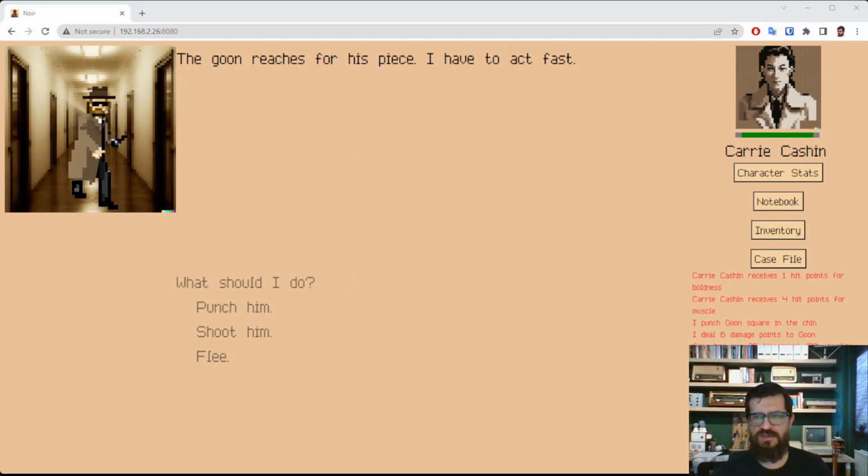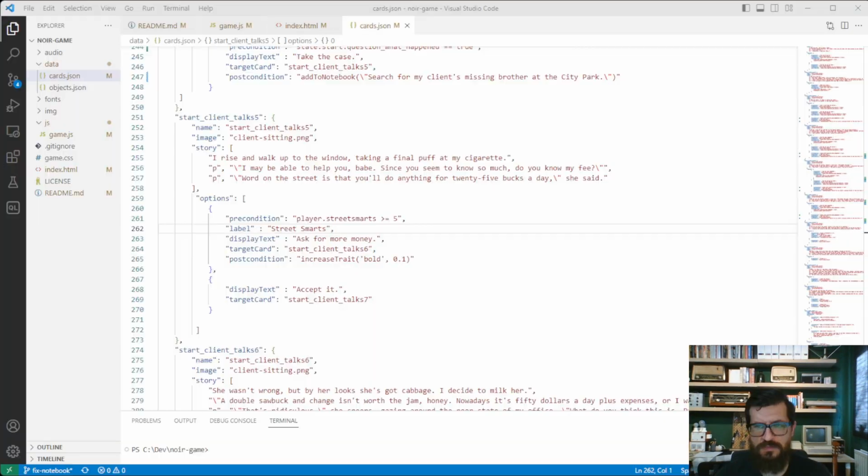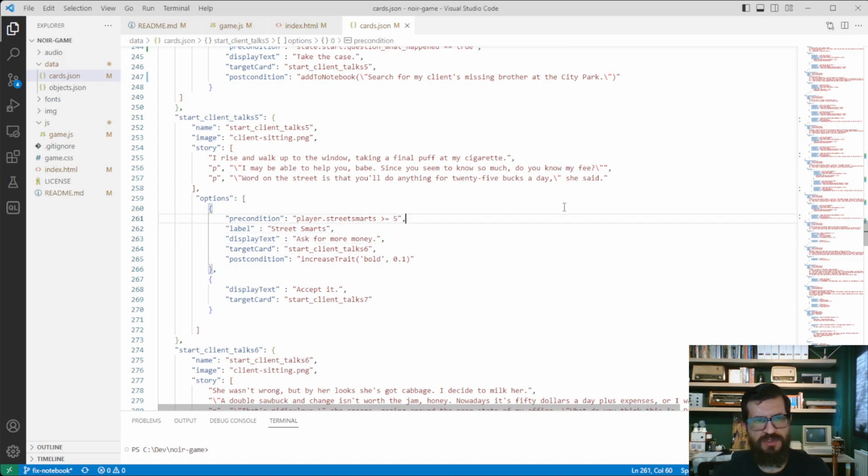So let's take a look at the code to accomplish these things. Here we can see one example. When we are about to ask for more money, the precondition is that you have a certain amount of street smarts, and then there's this label that gets rendered on screen.